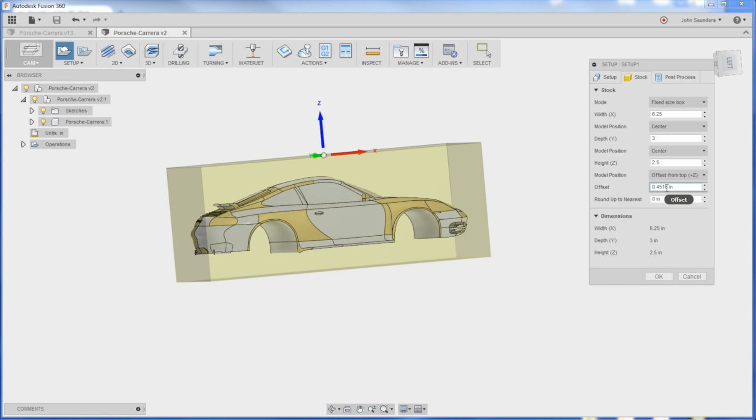Now, I don't like that Fusion does this, because what it does is it adds in a value that leaves it in the same space, which is kind of weird because you would think, well, that didn't do anything. But just change this to say 10 thou.